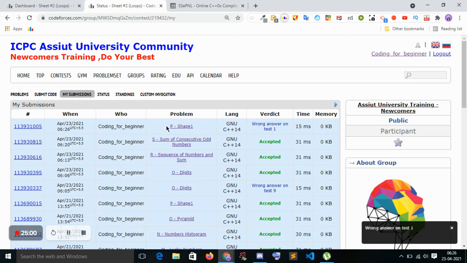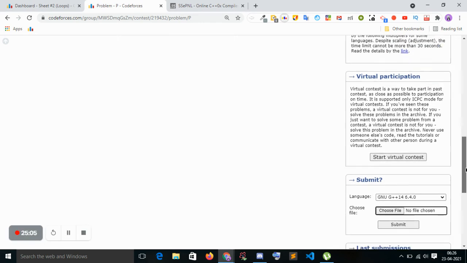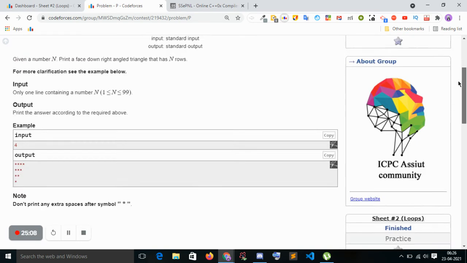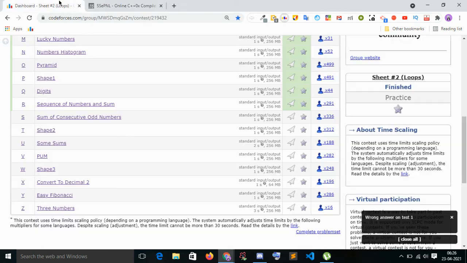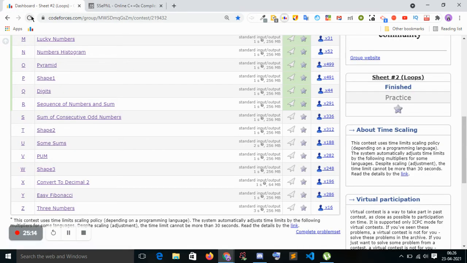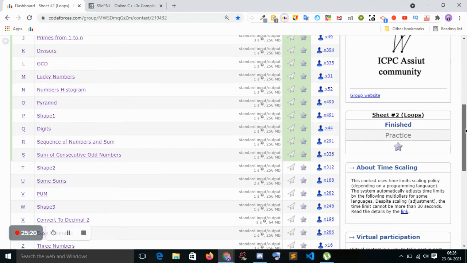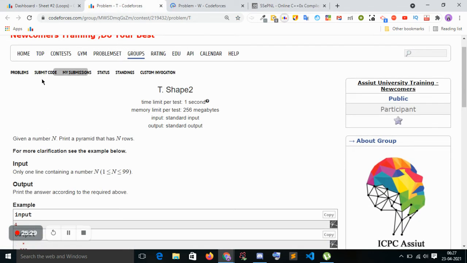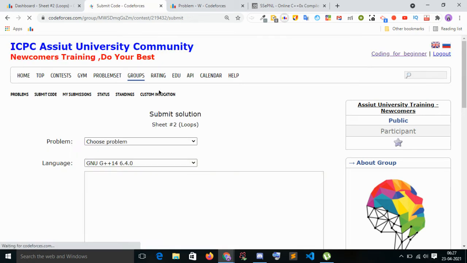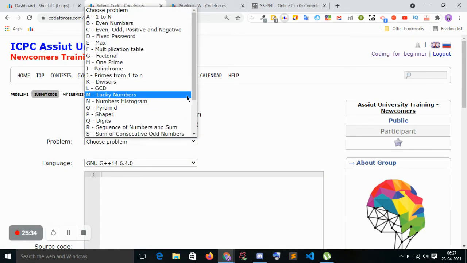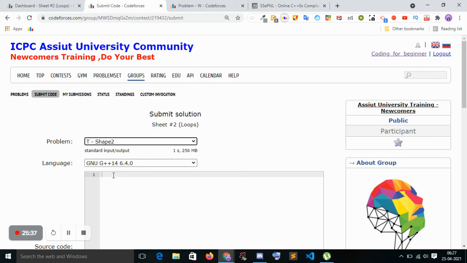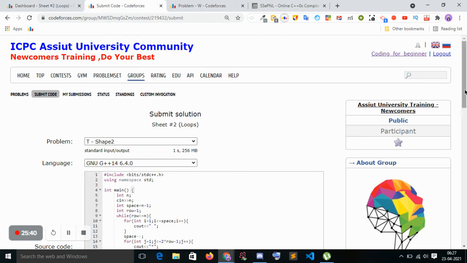What is the problem here? I'm sending a wrong message. It should be shape two. Shape three is very similar to this question. So I have to solve it, and I have to submit it in the right place. Actually, I submitted it in the wrong one. That's why it will be wrong.